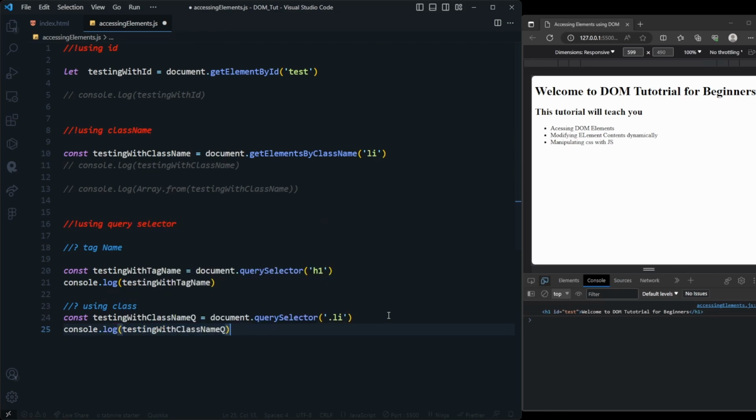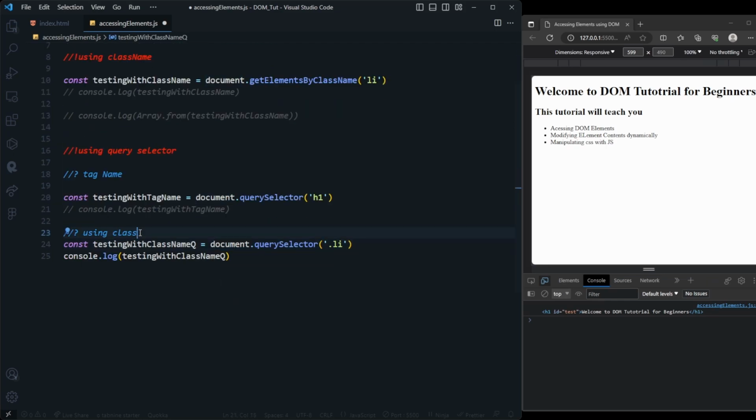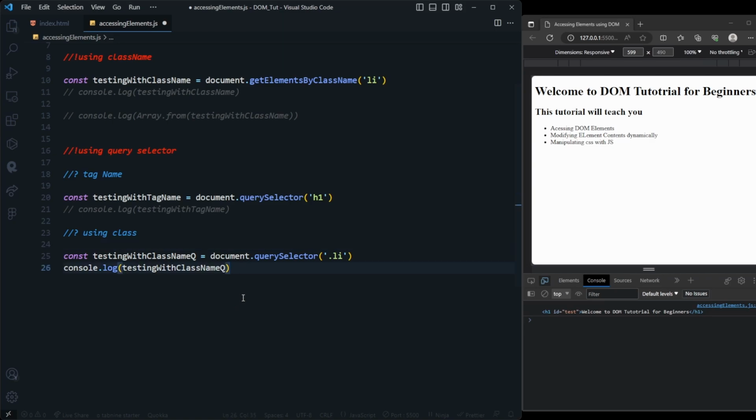Can you see it there? Let me just do it again. Let me just uncomment this, and you can see there we will get an HTML collection, and there I am getting li, only one thing, and this is the first element. See, there it is, the first li is accessing DOM elements, and here you are getting only the first element.